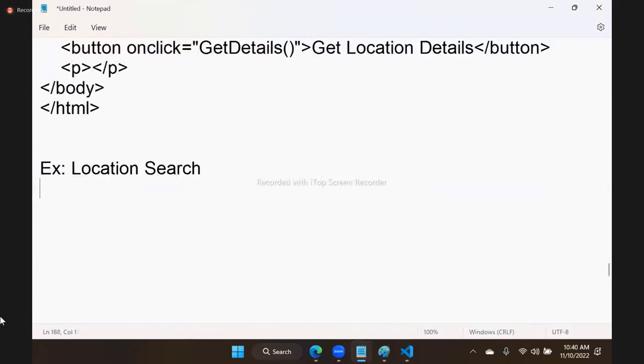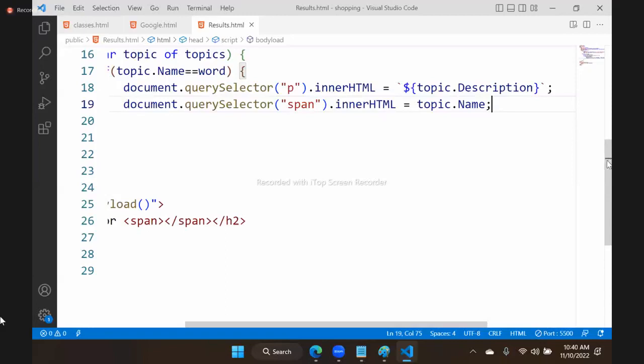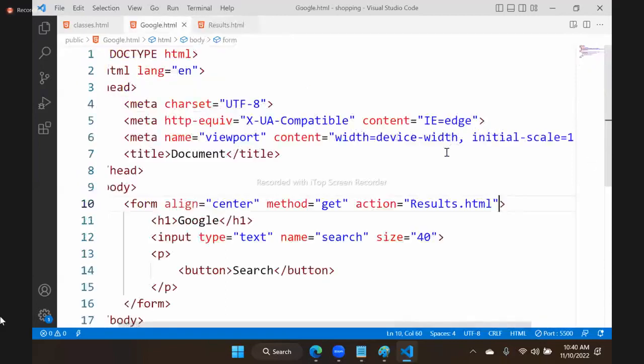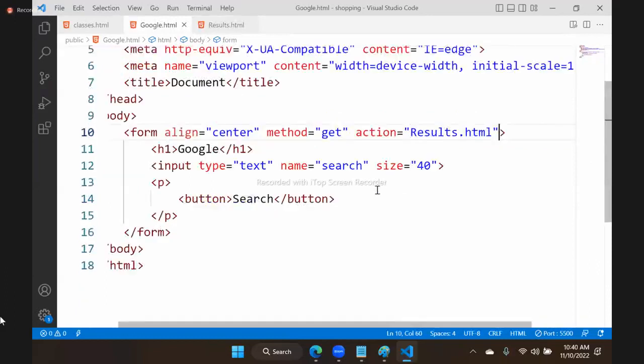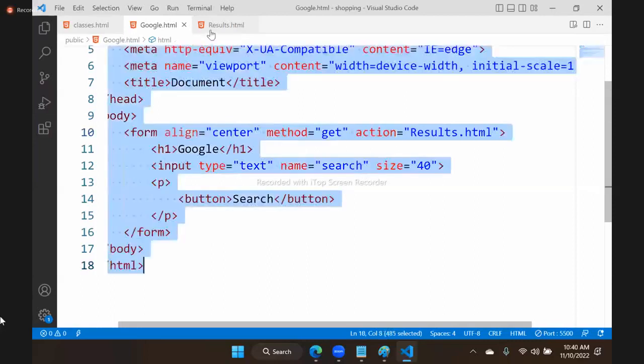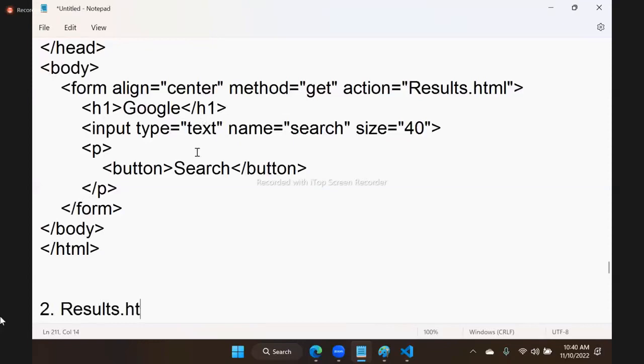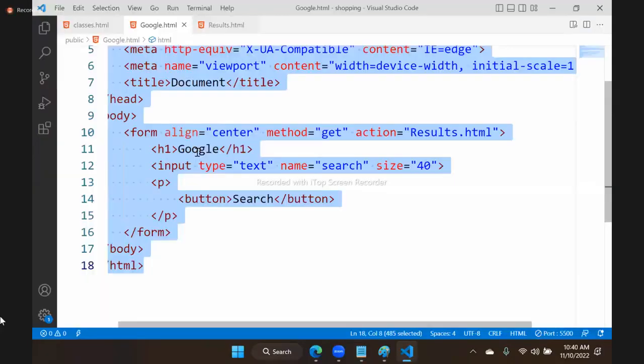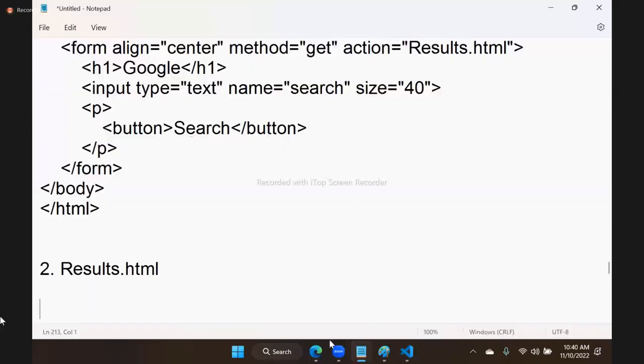So these two files are there. One file is google.html. In google.html, no program, only a form with method get, and action is results. Action indicates where to submit. That is what we defined. And in results, what we are doing, we are collecting that information and printing it. This is the example for location, how it works.